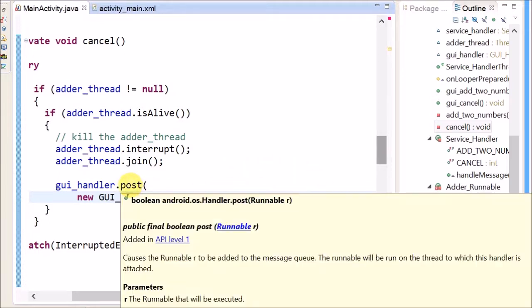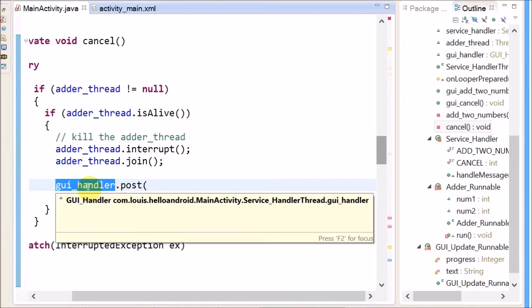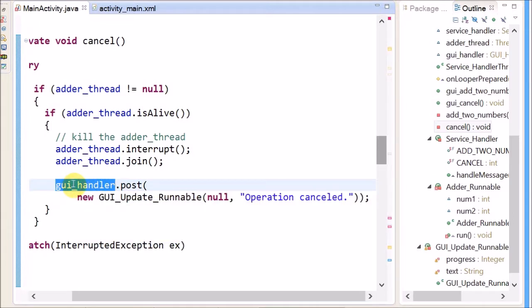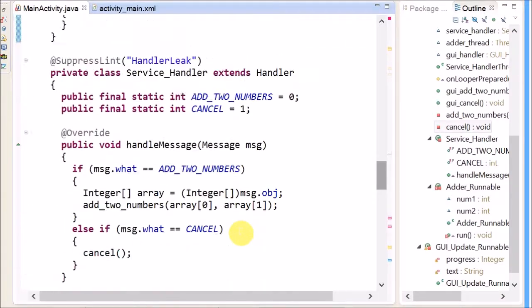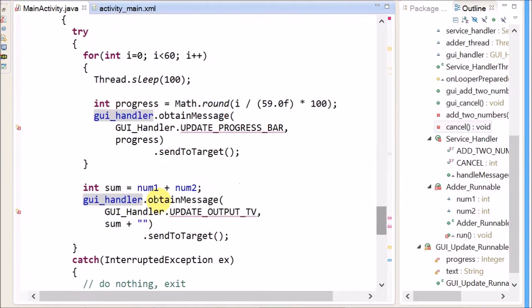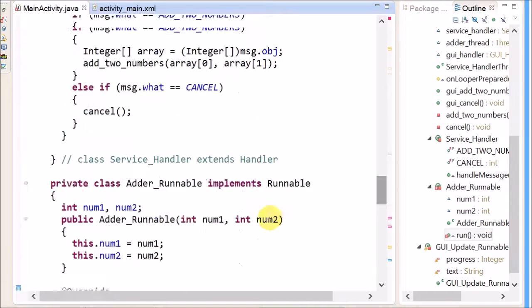So what it's saying is, run this function on this thread, on this GUI handler. And the GUI handler is residing on the main activity thread, on the GUI thread. Basically, I guess underneath they construct messages or something. So no need to write messages. Here, same thing. Oh, I should copy and paste.